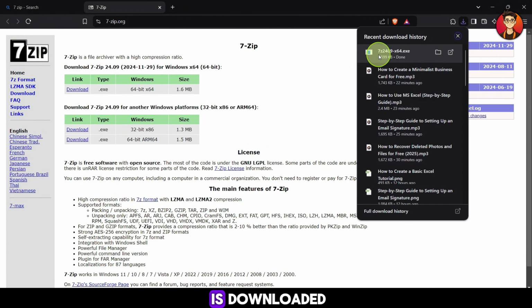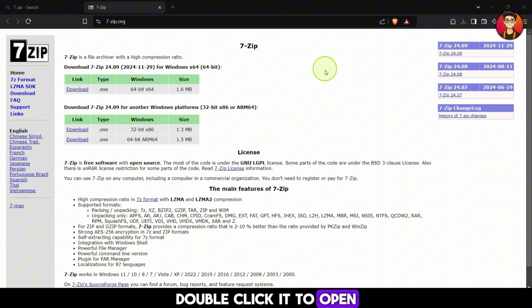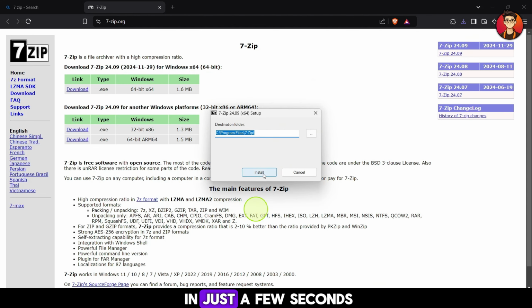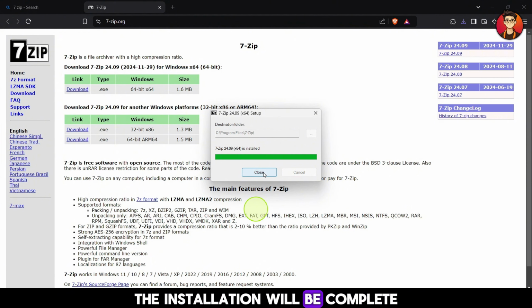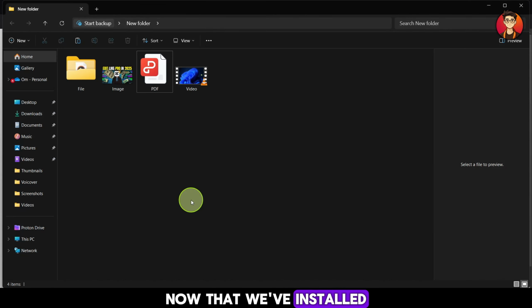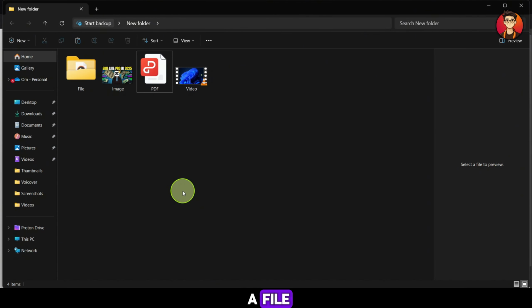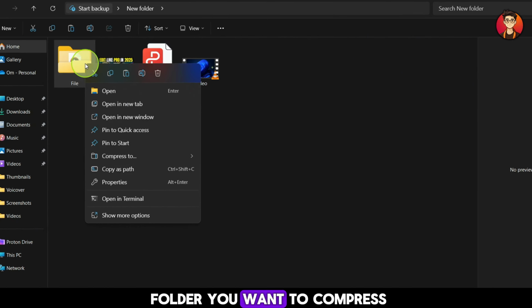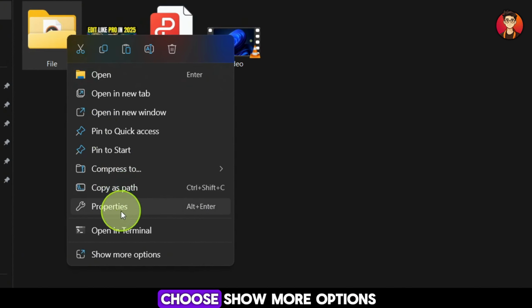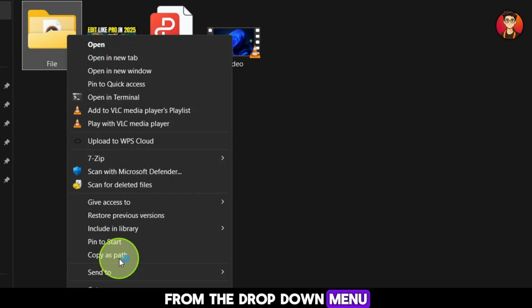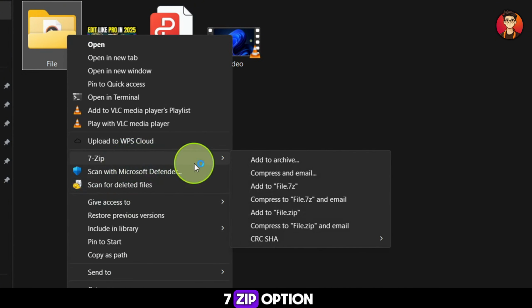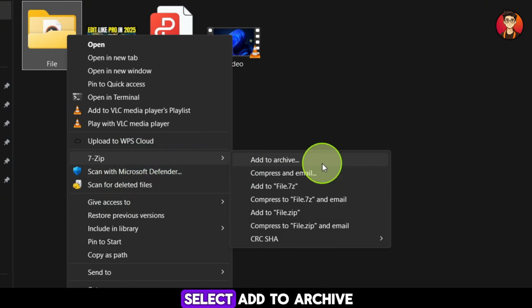Once the setup file is downloaded, double-click it to open. Click on Install, and in just a few seconds, the installation will be complete. Now that we've installed 7-zip, let's compress a file. Find the file or folder you want to compress, right-click it, and choose Show More Options from the drop-down menu. You'll now see the 7-zip option. Click on it and select Add to Archive.